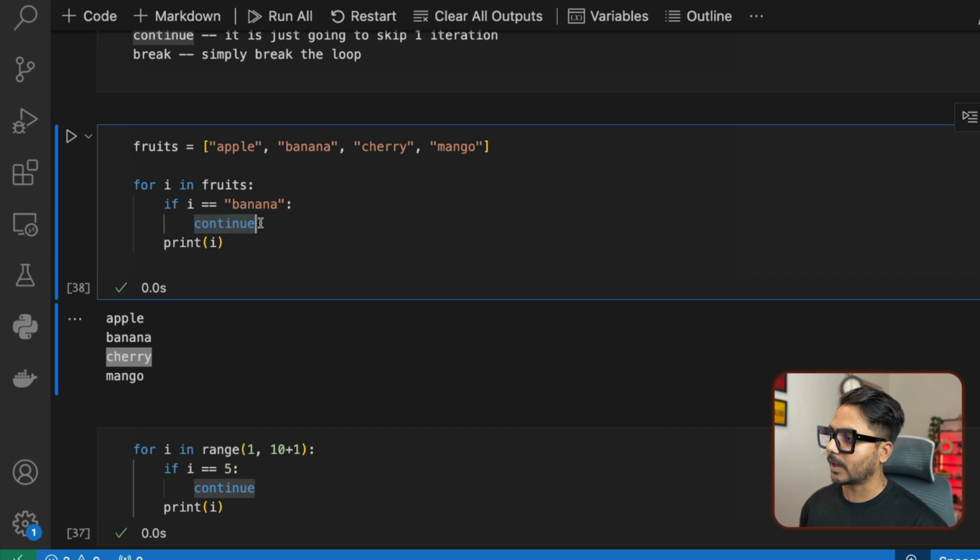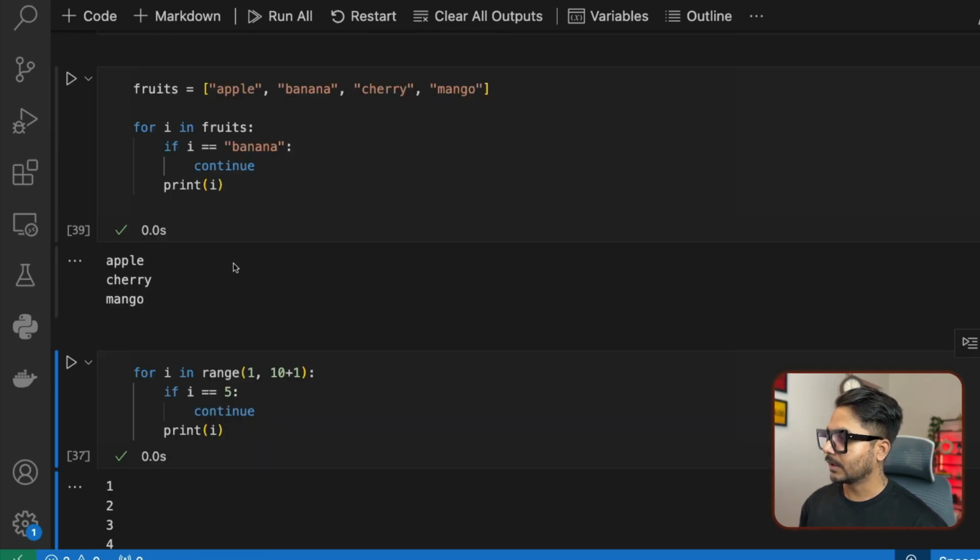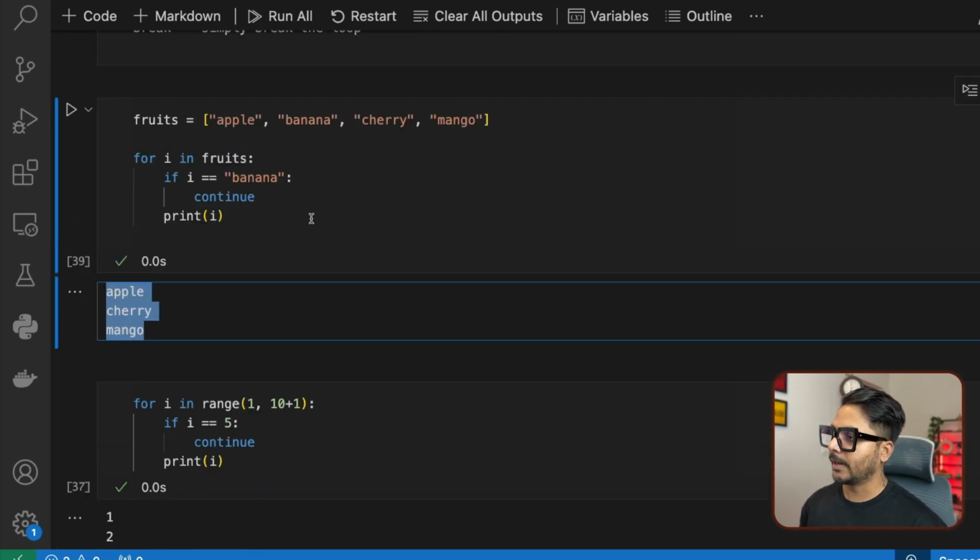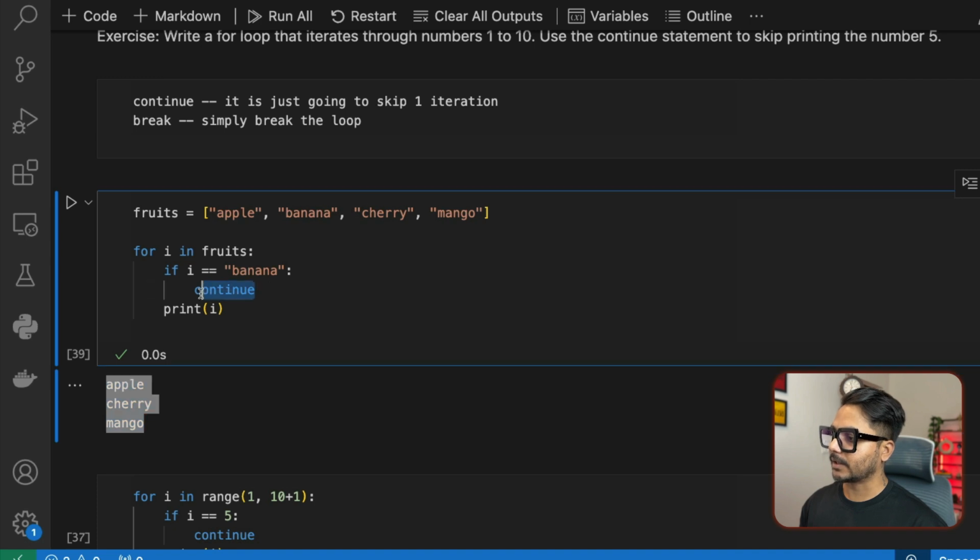What does this continue mean? This iteration is going to be ignored. So we are not printing this i, that means we're not printing banana. If I execute it, you see here, it doesn't print banana. Why? Because for banana we are saying continue. A simple way to understand is: if this i is banana, it's going to skip that iteration and continue with the next iteration.